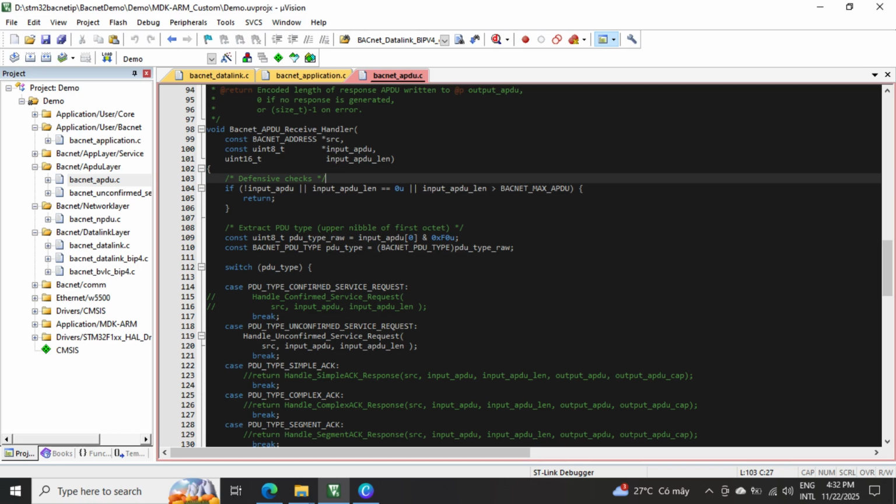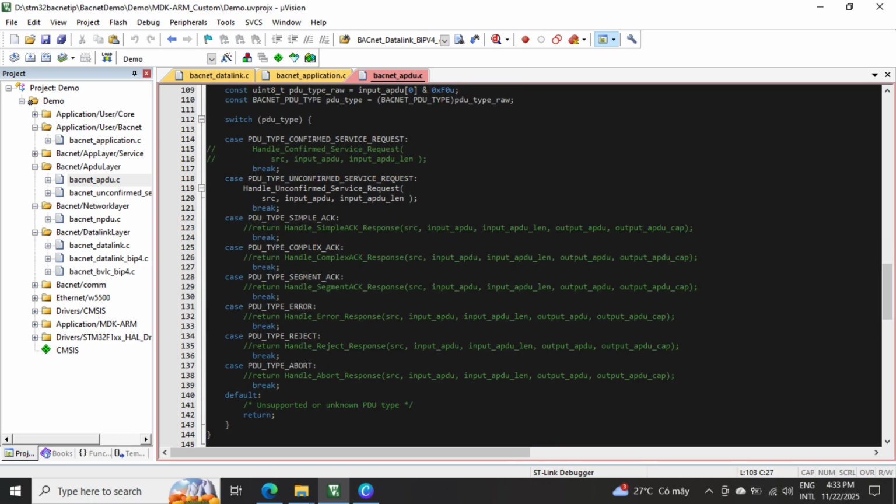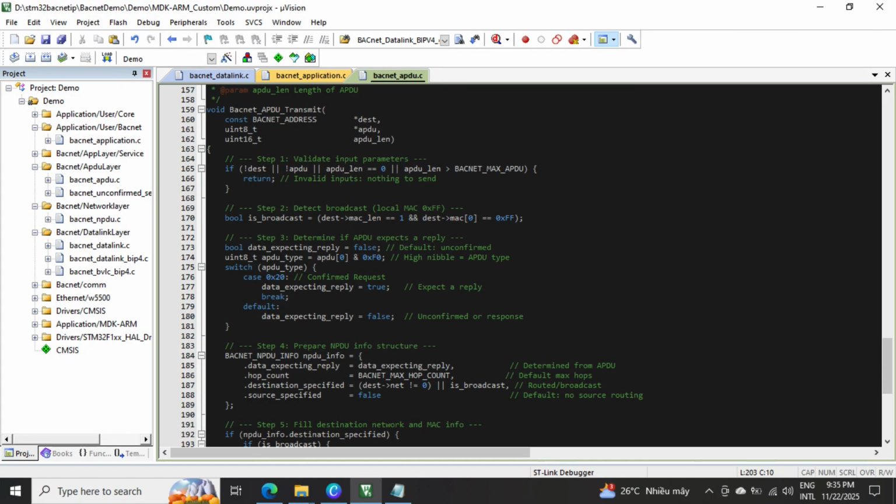Unconfirmed service requests go to handle unconfirmed service request. Other types, like confirmed requests or ACKs, have their own handlers, which can be implemented as needed. Unknown or unsupported PDU types are ignored. In short, this function forwards APDU messages to the right service handler so the application layer can process BACnet commands and responses. To send data on the application layer, we have the function BACnet APDU transmit.